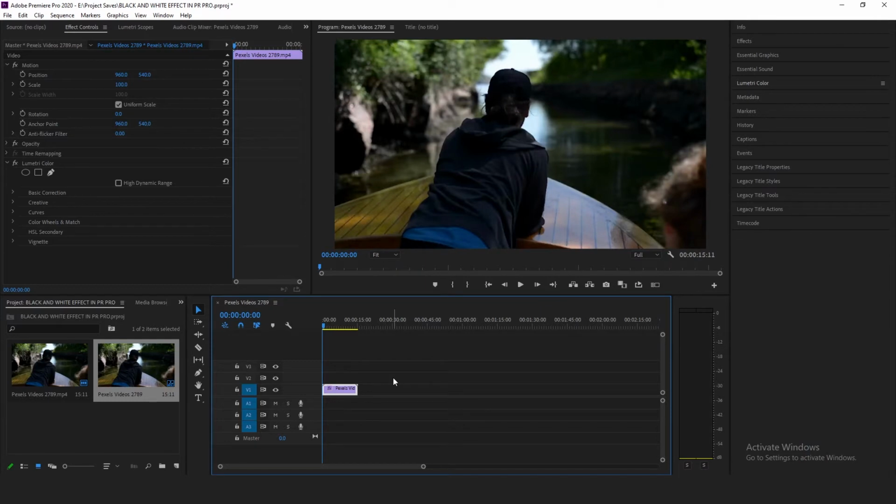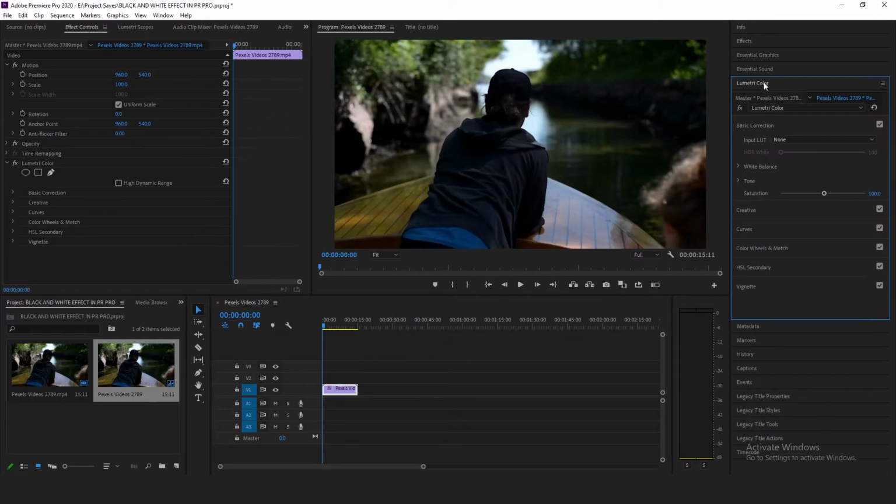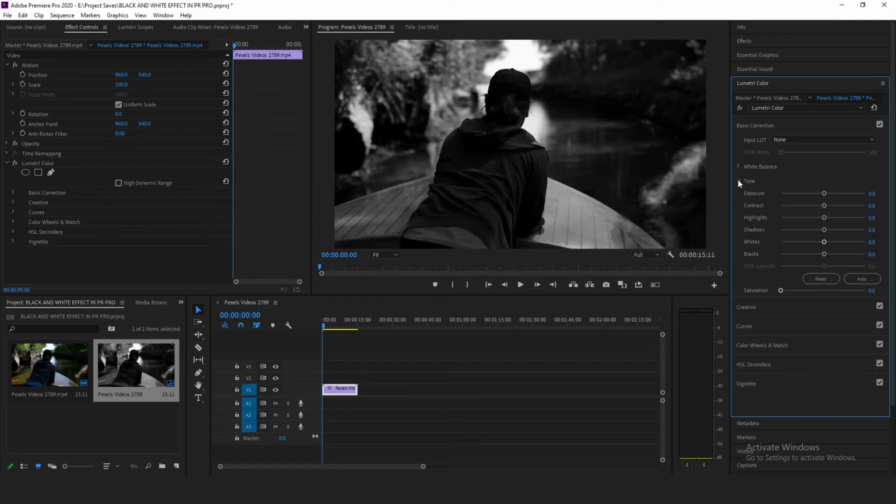Make sure the video clip is selected. Head over to Lumetri Color and bring the saturation all the way down to 0. Well, this might be enough for some people. To get better results, head over to Tones under the basic correction.